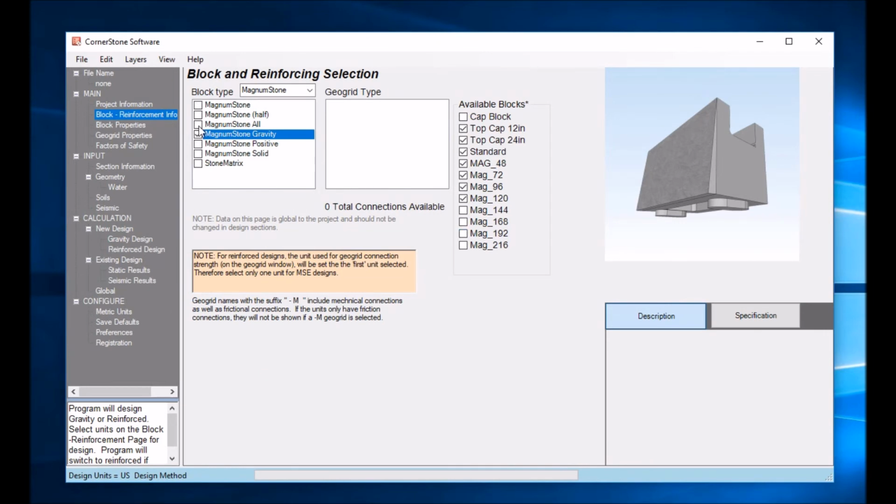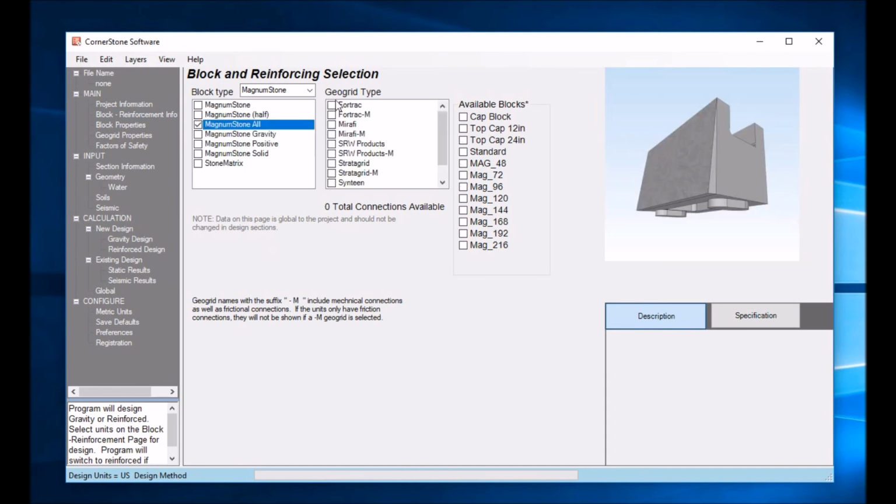If we go back to MagnumStone All, where we show all the products, there's our geogrid. The MagnumStone Standard has connection data. Now we can go back and design. That's it for choosing the products. Let's move on.